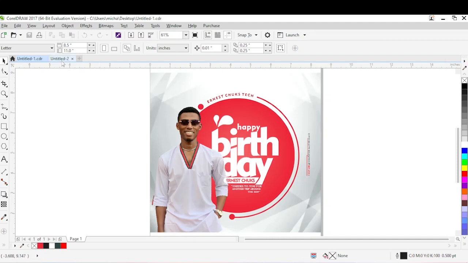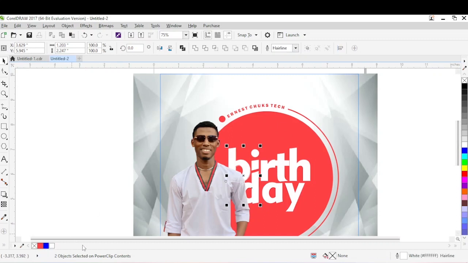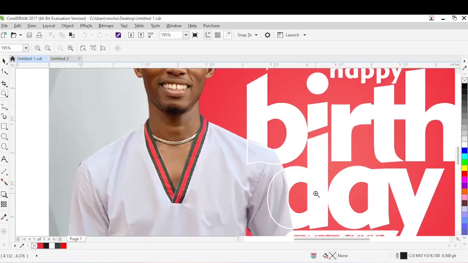So what I will do is just to copy the B and the D. I'll copy and paste. It's now on top. So what I'll do is I'll remove the fill and just put outline. So this is the outline. This is what we have here. I think that's the design itself. That's it. That's what we have.